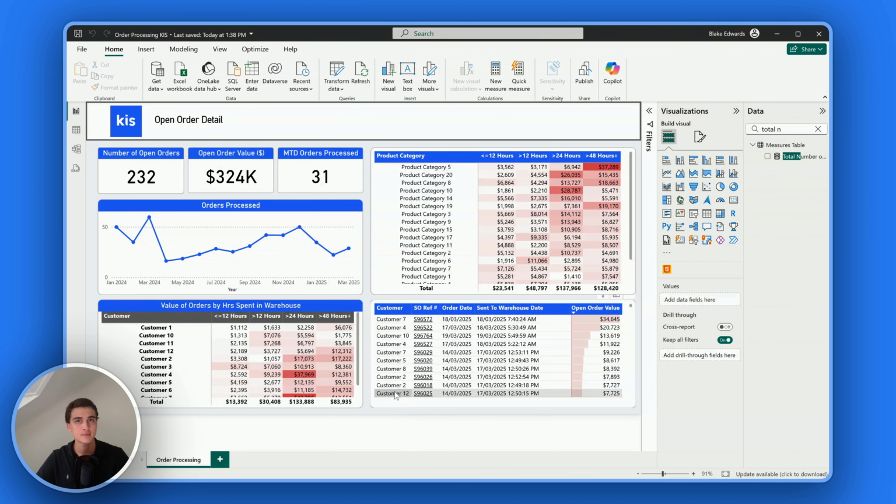Now, that pretty much wraps up the report. It's just a good overview to be able to go in and see exactly what we have sitting in the warehouse at a given time. It's also useful for revenue forecasting because if we can go in here and say we've got about 84K that's been sitting there for greater than 48 hours, we can assume that that's going to be turned into revenue. It's going to be invoiced. So we can forecast accordingly.